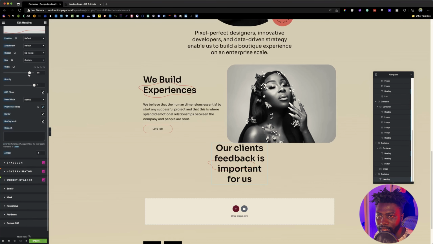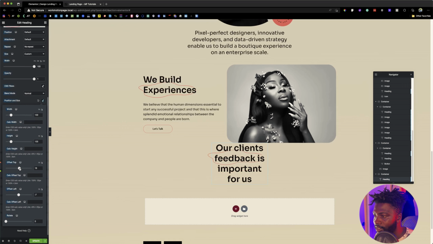So we're gonna go in, say 100%, and then go to position. I'll set it to the top. Just use this. I'll set it to the top and then move it a bit to the right so that things are set nice and clean.